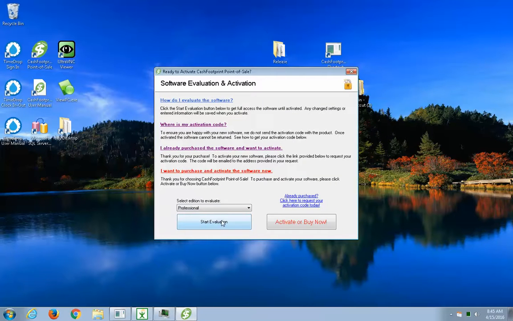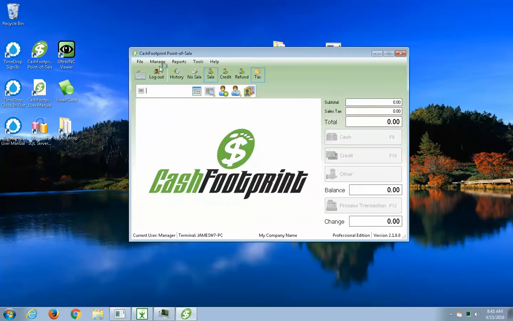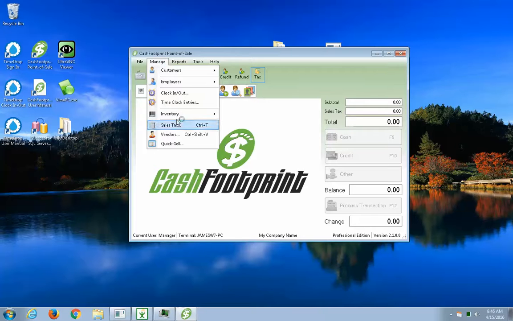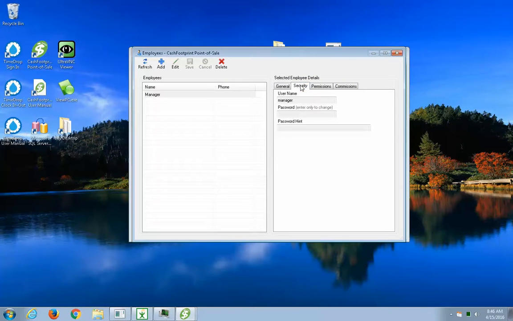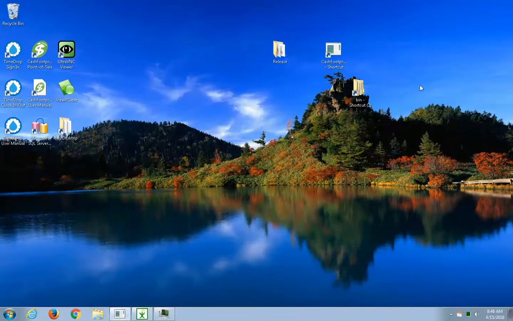I'm going to click on Start Evaluation. You can change the credentials by going to Manage, Employees, Employees again, and then highlight the Security tab for the Manager account. Highlight the account, click Edit, and then just enter in a new password if you want to change it. Also, I recommend using the password hint. That will make sure that because you did change it from the default, that you don't forget what it is, and if you do forget, then you can click on the hint icon and the login screen, and that will show your hint. That's it for creating the CashFootprint database manually.